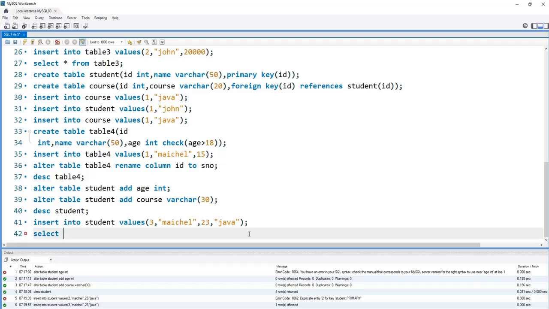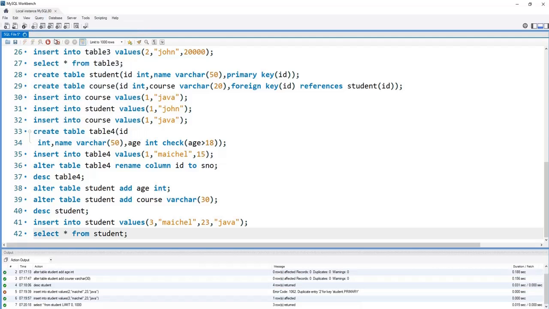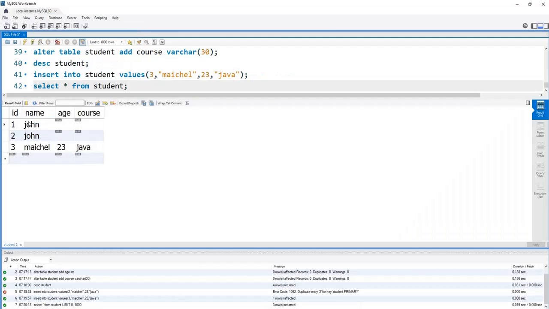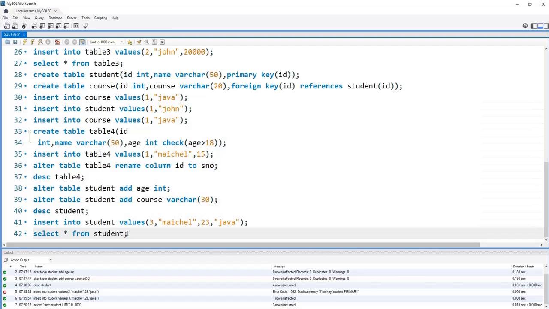Okay. Select star from student. Okay. Now let's execute this. Yeah, we have three rows here. 1, John, 2, sorry, I have executed. Yeah, the third row has been added. 3, name Michael, and age 23, and course. Okay, so this is how you execute the insert command.